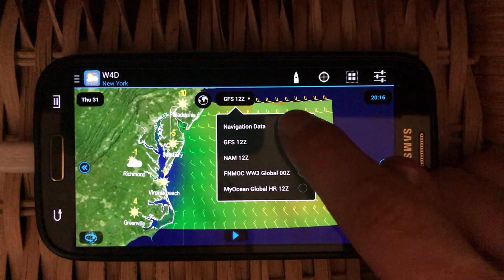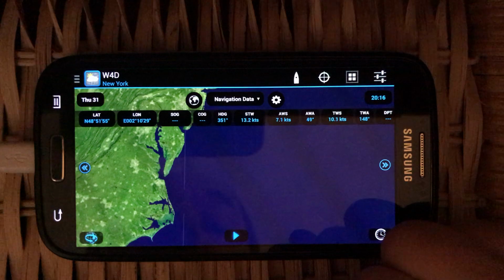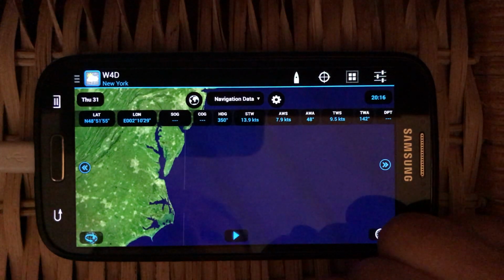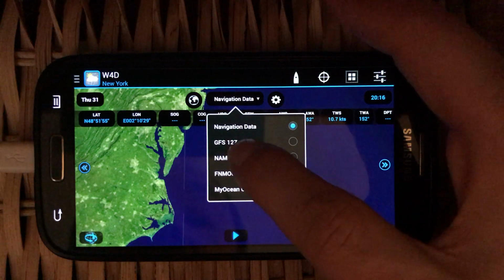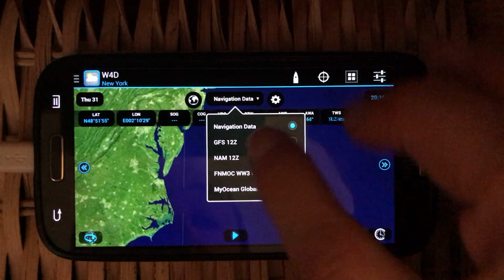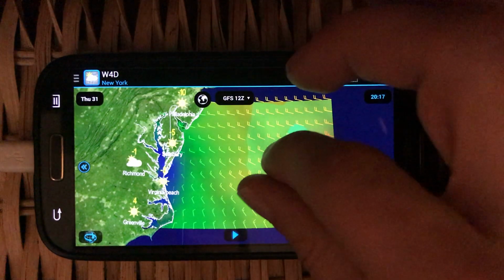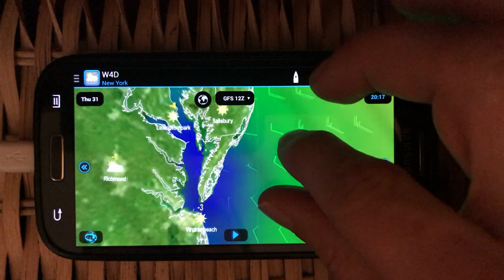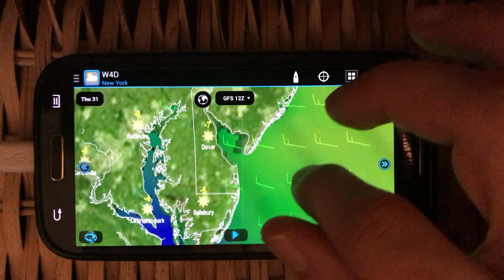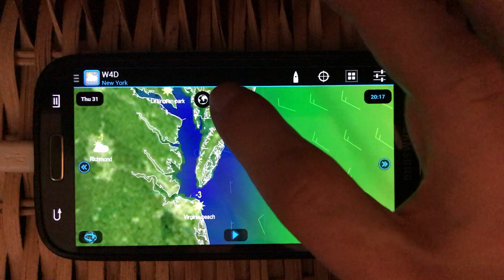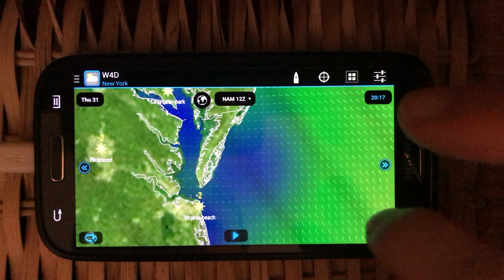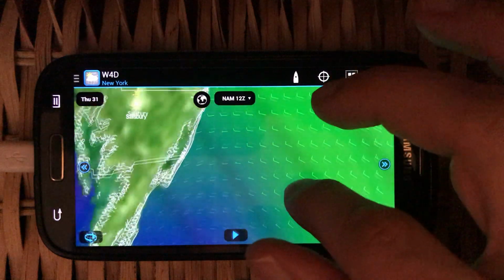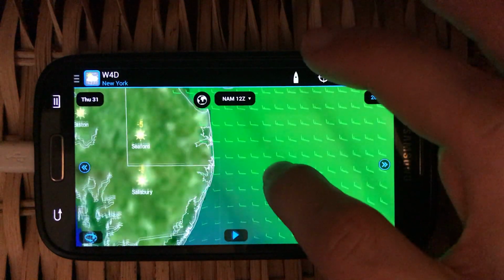have at the top navigation data if I am in navigation only, but then below that I can see the 4 models I have selected. So GFS, okay, and now if I want something a bit more higher resolution, you see I can take NAM.